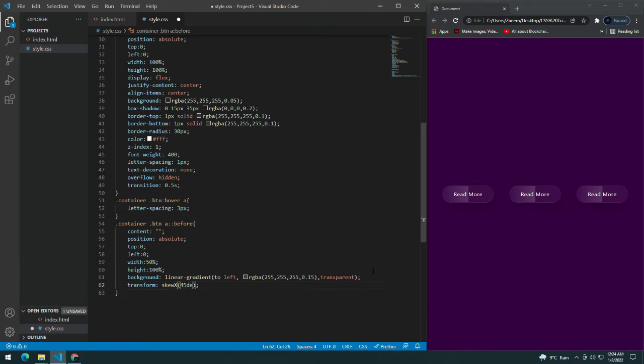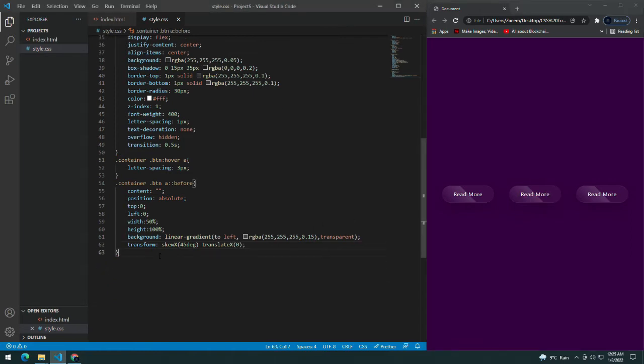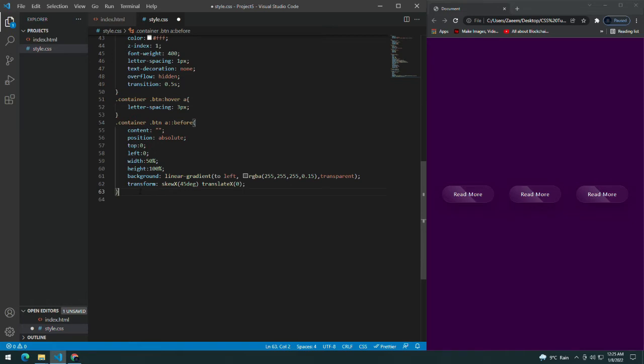So I will give it a skew X of 45 degrees, so it should be bent to 45 degrees, and minus 150 pixels. Sorry, give it a 0, and you can see how it is tilted with the 45-degree angle. You can change it to Y as well, skew Y, but it's up to you, whatever you want.